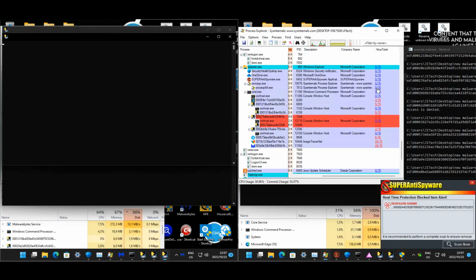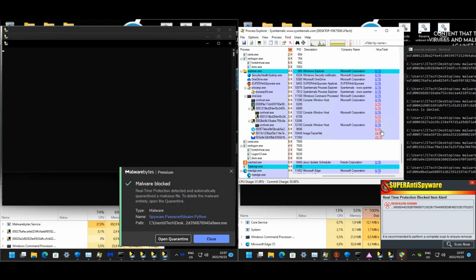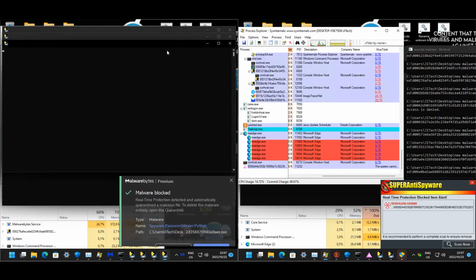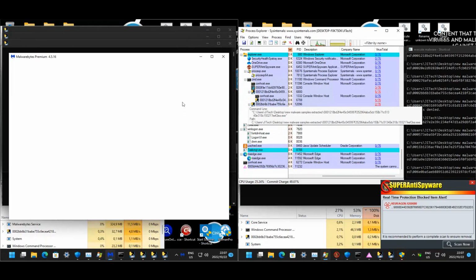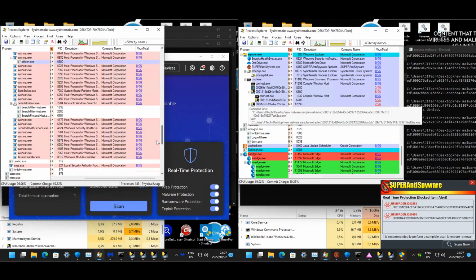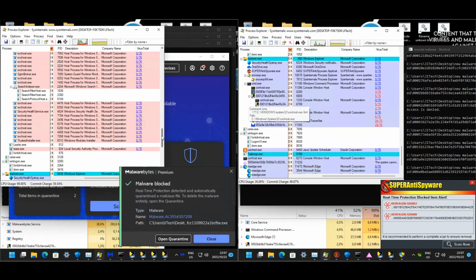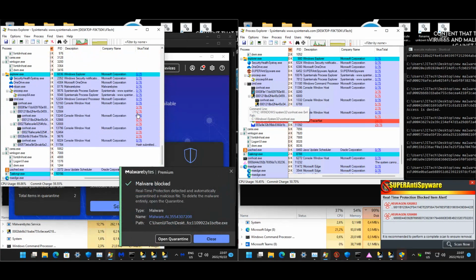Okay, fake Discord most probably. As you guys can see already, 1, 2, 3, 4, I'm not even going to count them. But I must say it's looking like it's the same for Malwarebytes. Okay, let's see what Malwarebytes can do. It's already blocking threats, but as you can see, it already has malware within them.